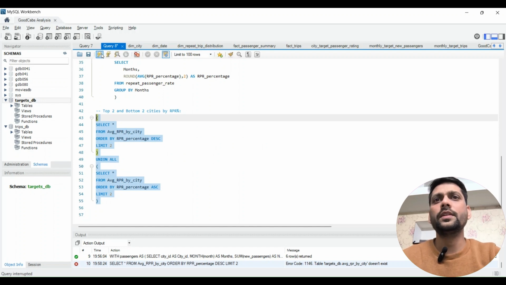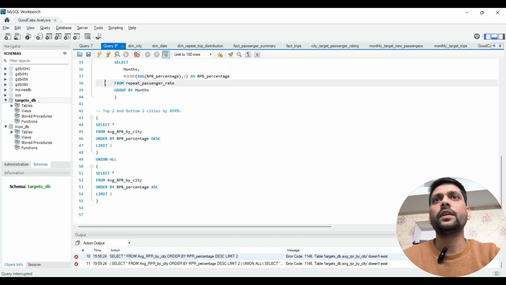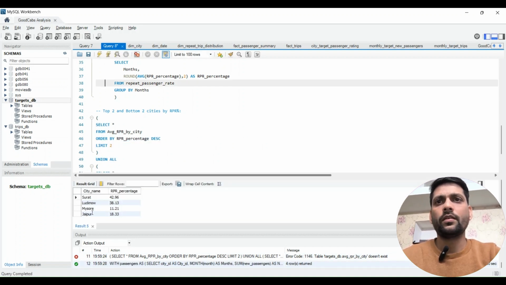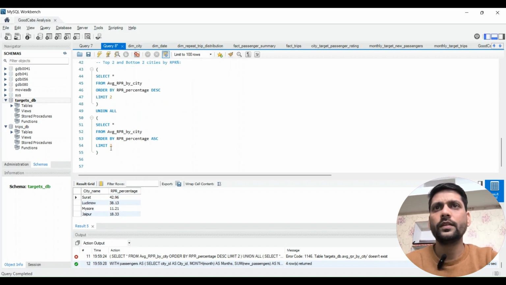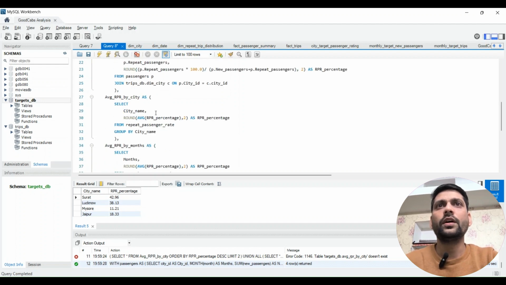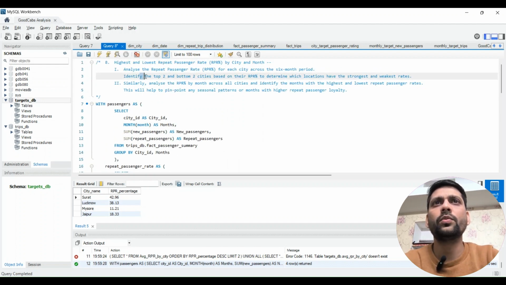So let me just run this. We got the highest and the lowest. Now let me run all. Okay, we got 4 rows only. So this is the top 2 and this is the bottom 2. For order by, if I give descending, since we are giving a limit, this is not going to work. Ascending. Okay, so we got our first analysis, the top 2 and bottom 2 cities by repeat passenger rate.